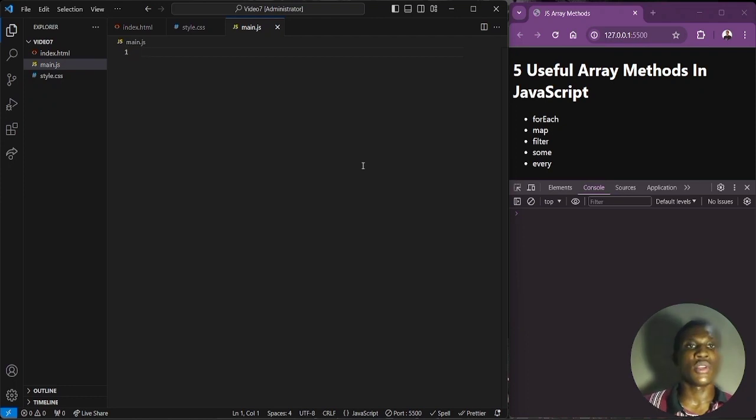We'll start with the forEach. Now, the forEach method is an array method that loops through every single item or member of an array and then performs a function or a computation or a calculation utilizing that particular member.